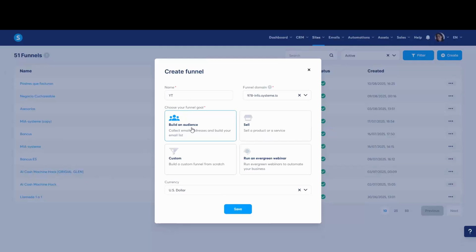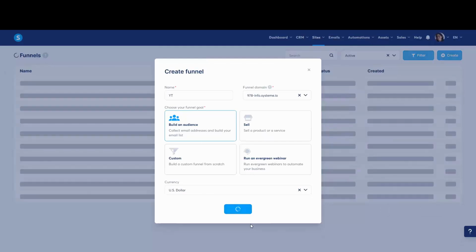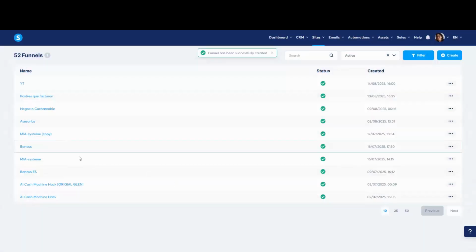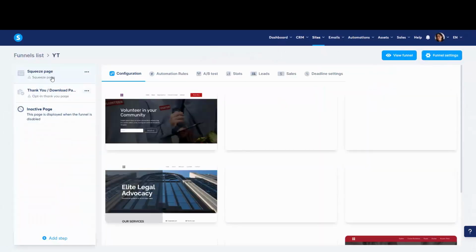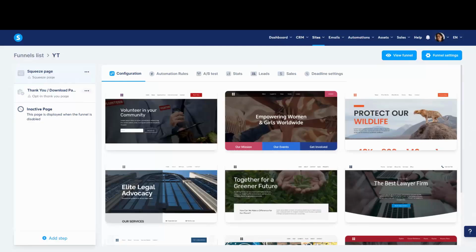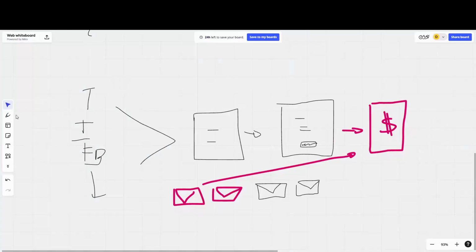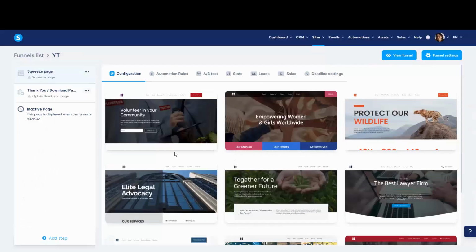And then you're going to click here where it says build an audience. You're going to click here where it says save. And now you're going to click on this. So you're going to notice that we have 2 pages. Okay. This and this. This looks familiar because the very first one is this one. And the second one is literally this one. Okay.